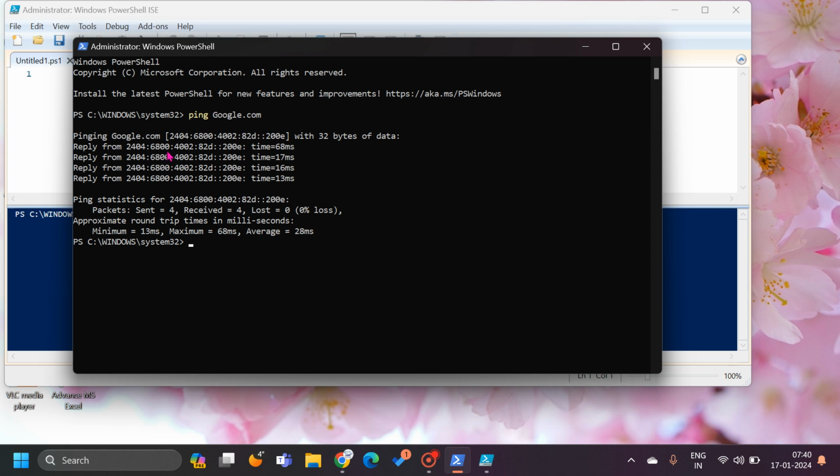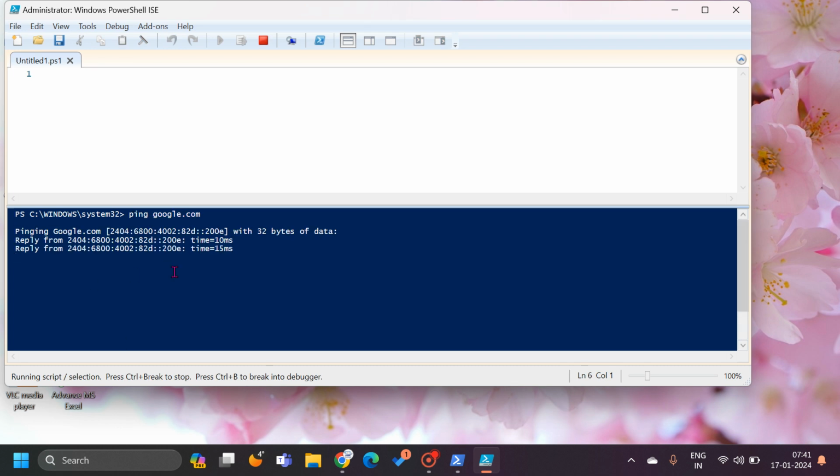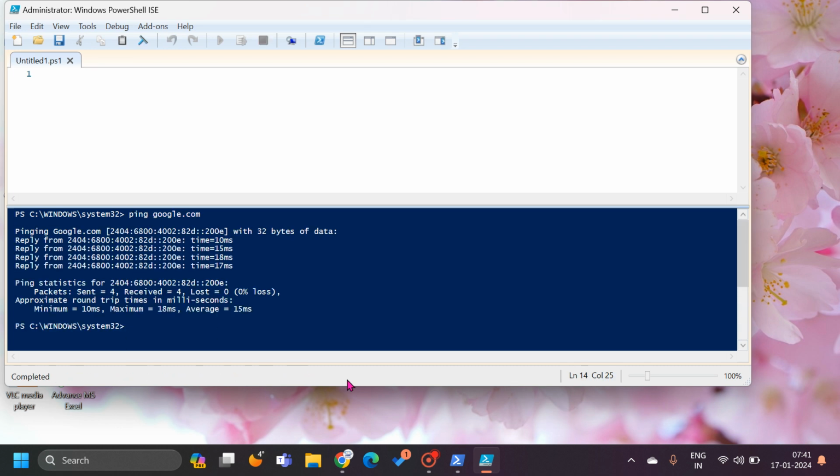If it is not working, we can always use the ping command to check. And if you write the same command here in the PowerShell ISE, it will give you the same result. Like here, if you type ping google.com, it will give you the same results, right? So there is no such difference.